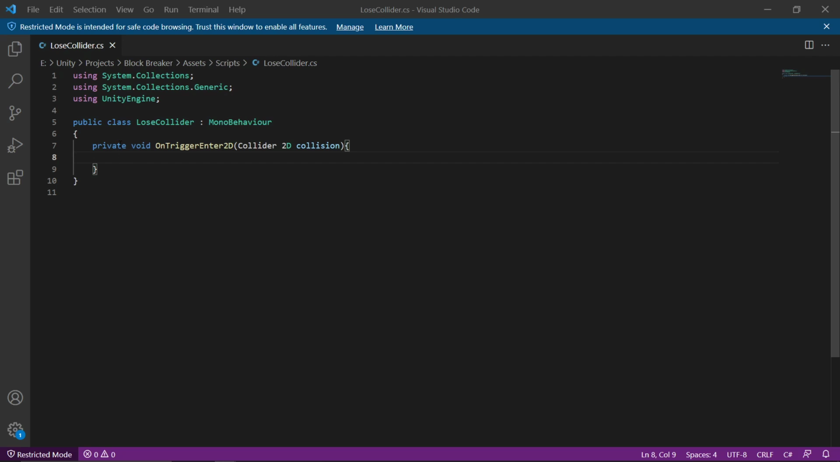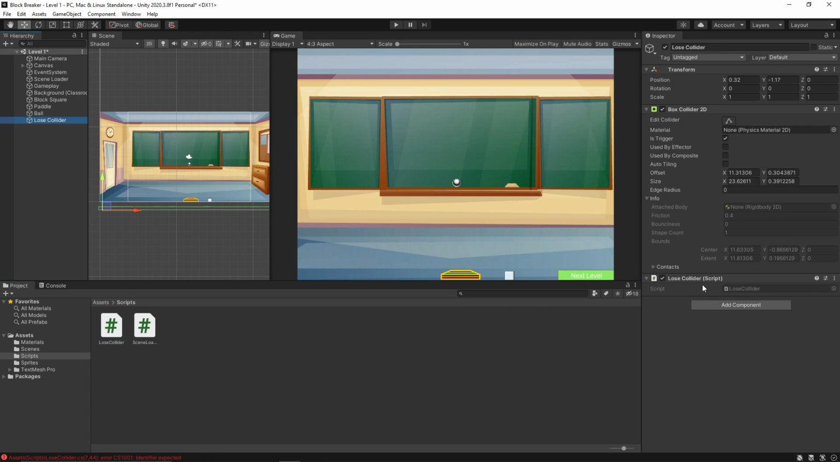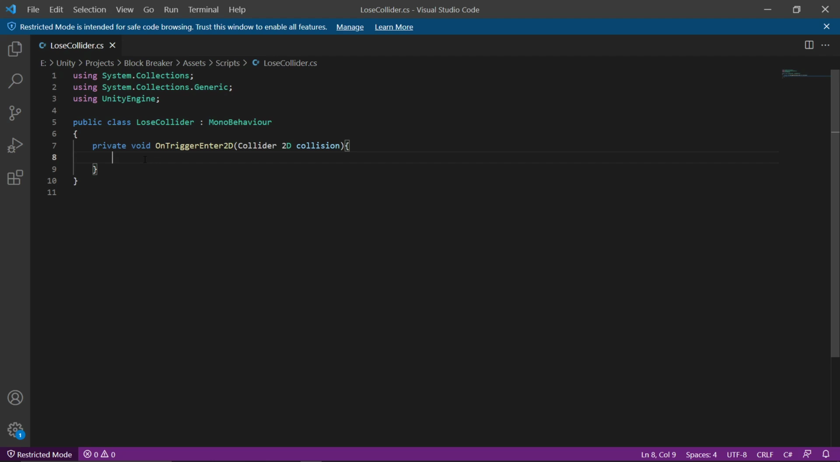So this method is used to perform an action if an object passes through whoever has this script as part of their property, which in our case would be the lose collider. So we need to figure out what we want to do when the trigger has been activated. For this part, we're going to set it so that when the ball collides with this lose collider, it loads the game over scene.